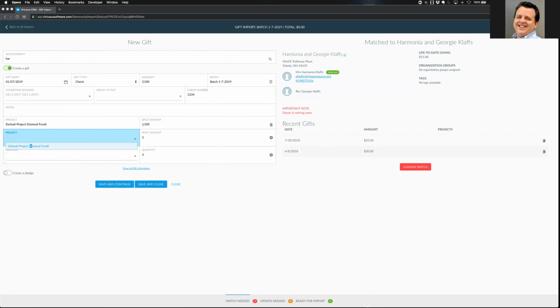Right? If it was $50 to different projects, great. In this case, all 100 is going to the same project, so I can just hit enter. But I always have to have an amount for that project. Yep. Okay. And that's one of those muscle memory things that just takes some practice to get used to.